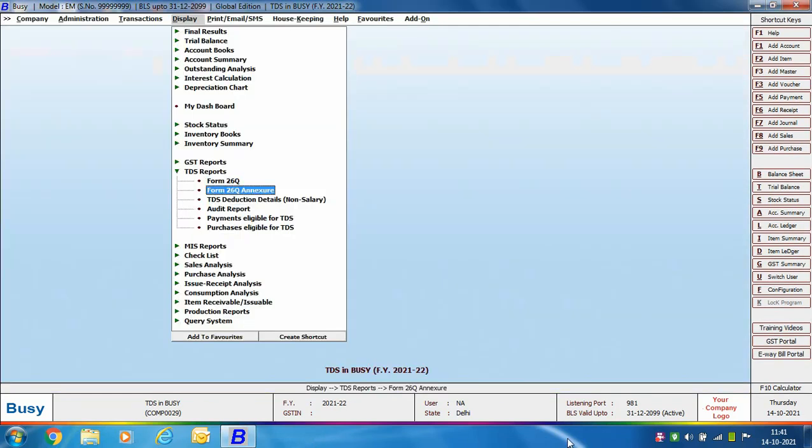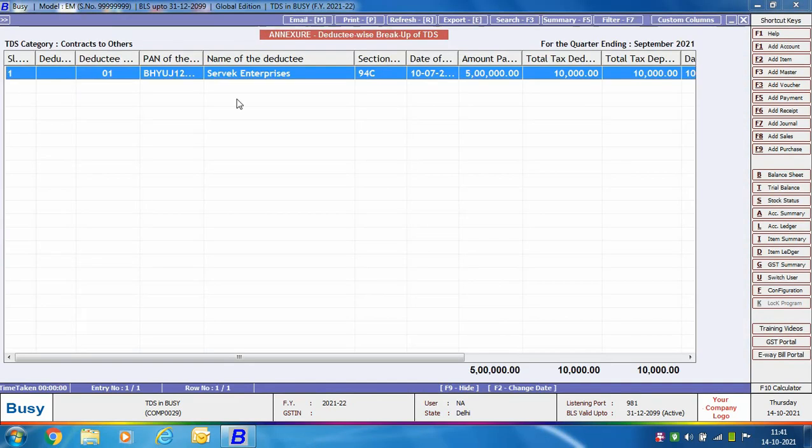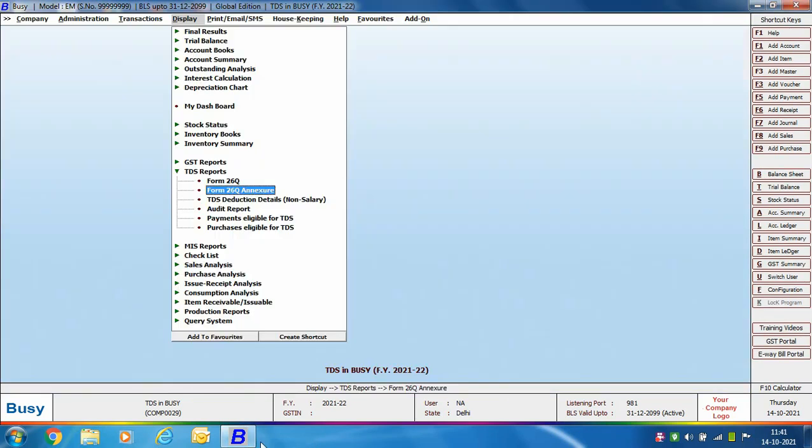Next is Form 26Q annexure. Form 26Q annexure is a detailed report of Form 26Q and is required for submission to concerned authorities. Next, TDS deduction details non-salary. TDS deduction details non-salary report displays all the details regarding the transactions, party and TDS deducted. You can view or generate this report for single deductee also.